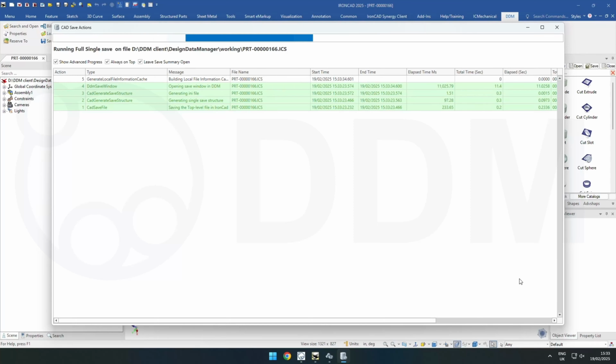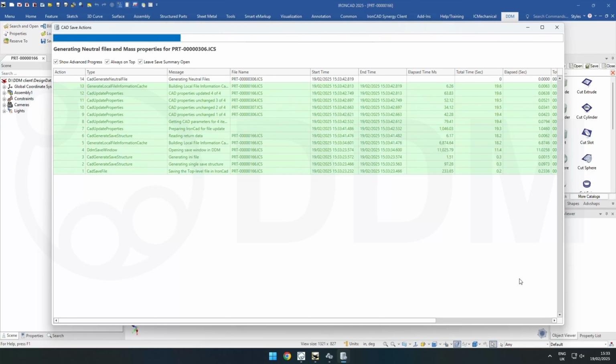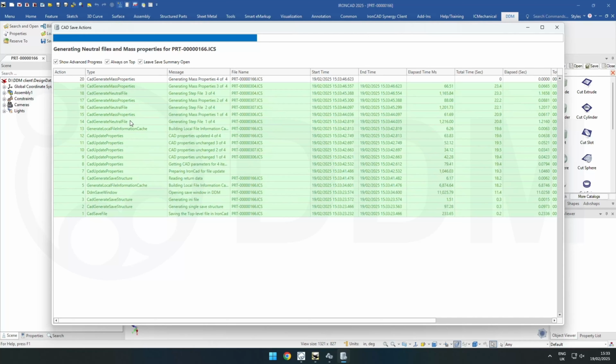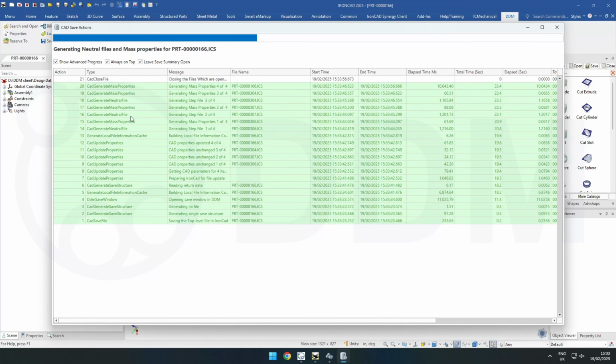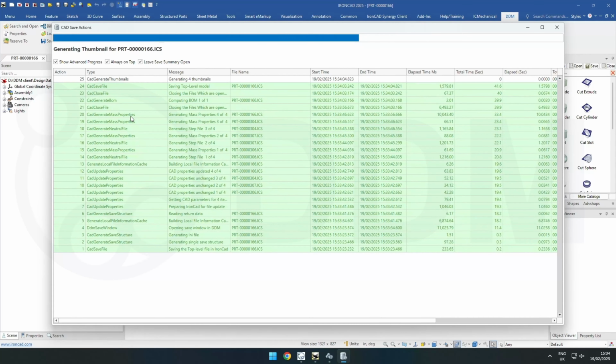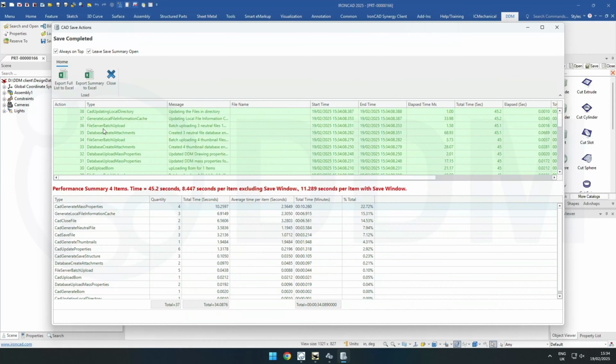Much like the load process, we can see each step that is taken during the save process. So we can see properties being updated, neutral files and mask properties are updated. And when this is complete, the save summary will load. At the top, we can see each step that was taken. And at the bottom, we can see our performance summary again.